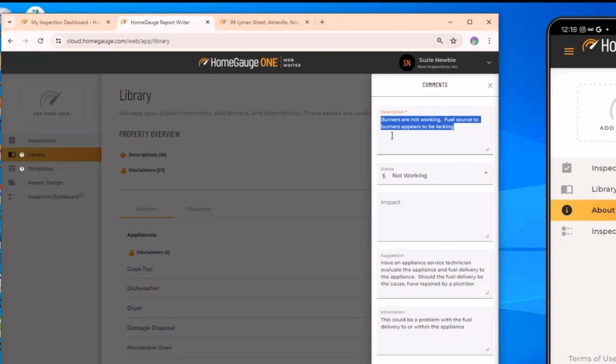This top part is the description. It has an asterisk next to it, so it is required to be filled out. The description is special because it shows up on the summary. These other parts don't show up on the summary, so I just wanted to point that out.